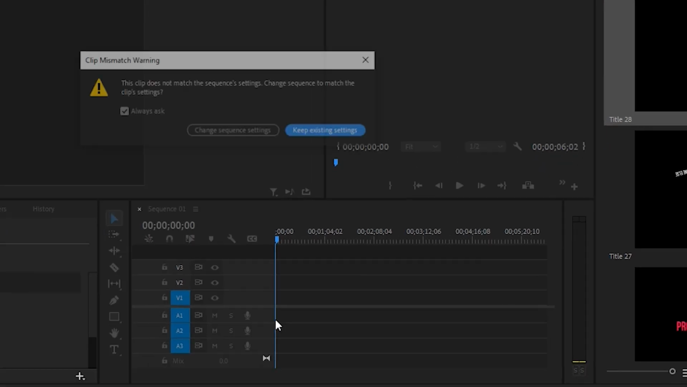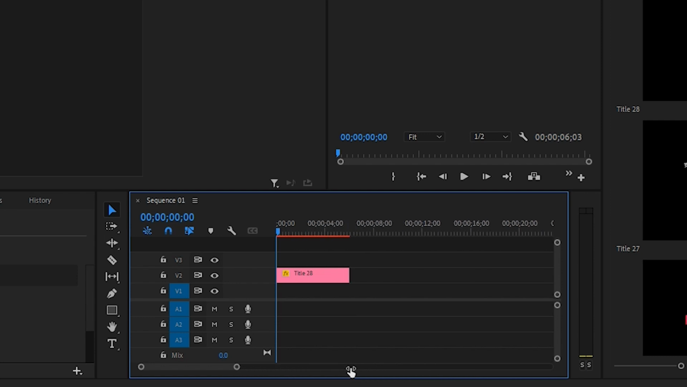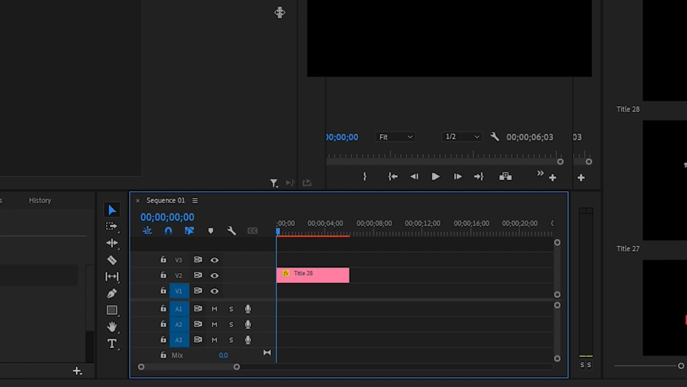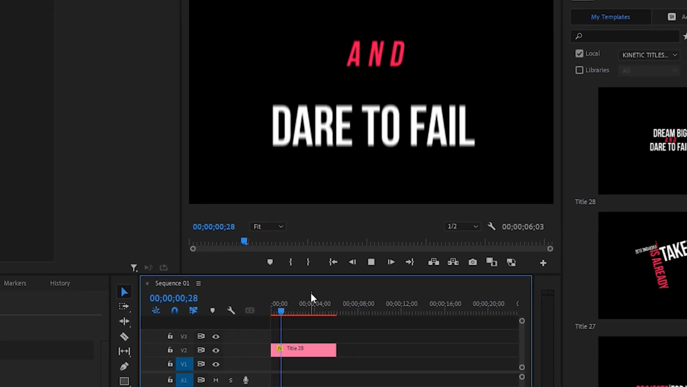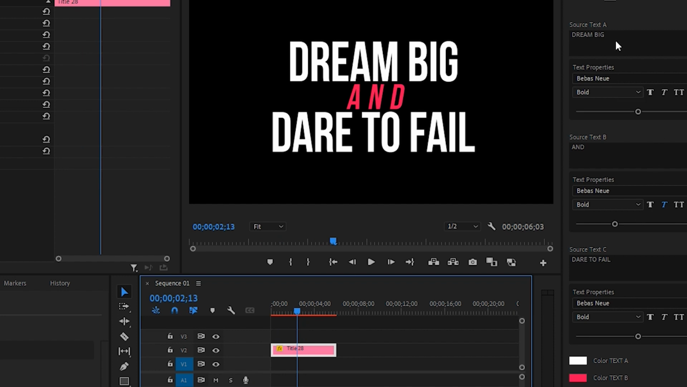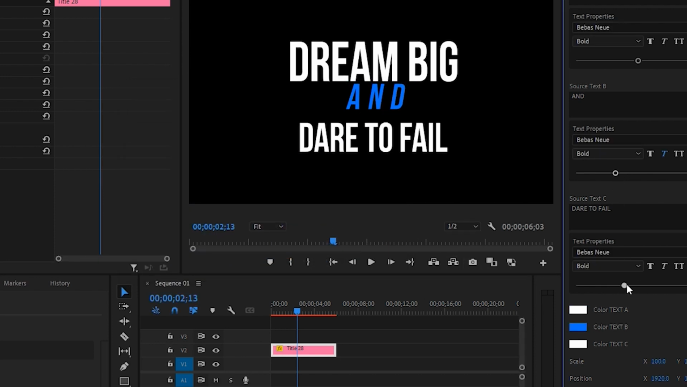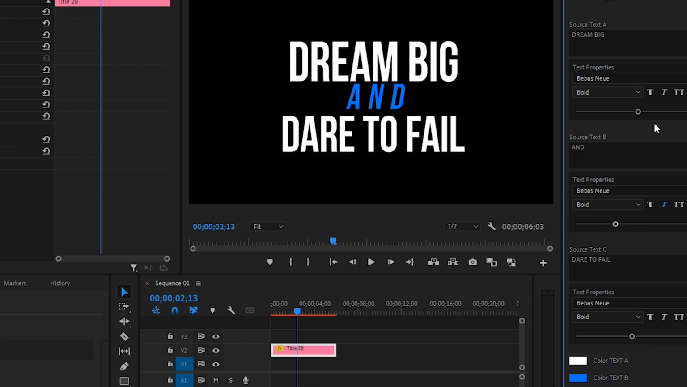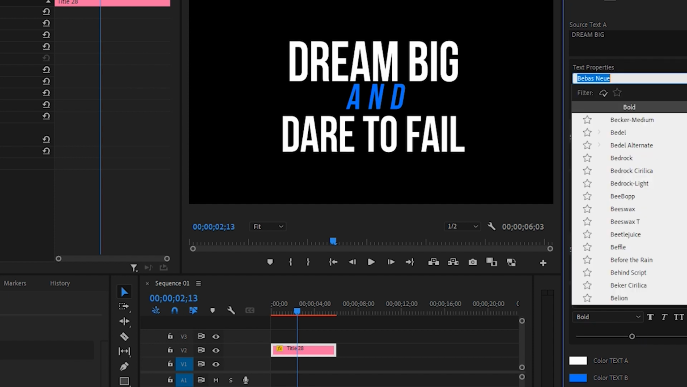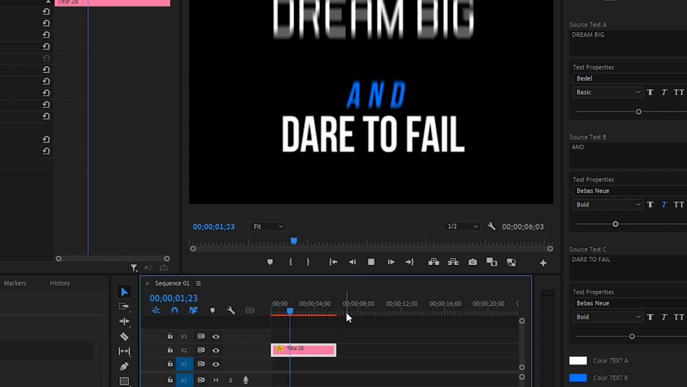Then simply drag your graphics to your timeline and click on Keep Existing Settings. Change text and colors as per your requirement. And it's done.